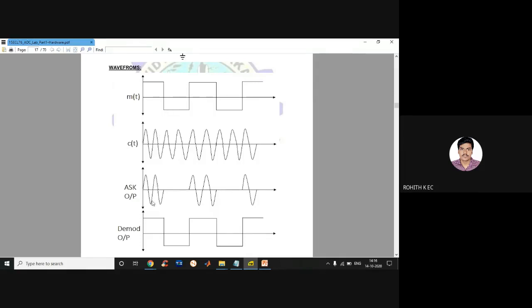Now I want all of you to pay attention and listen carefully. If this is the waveform that we want to implement, how can I implement this? What circuit should I use? ASK output is obtained when input is logic one. Even though it is a square wave, we can assume this as logic one and this as logic zero, right? So ASK output is obtained when input is logic one.